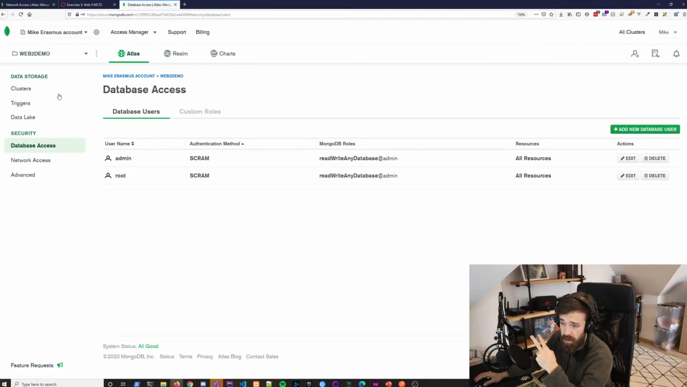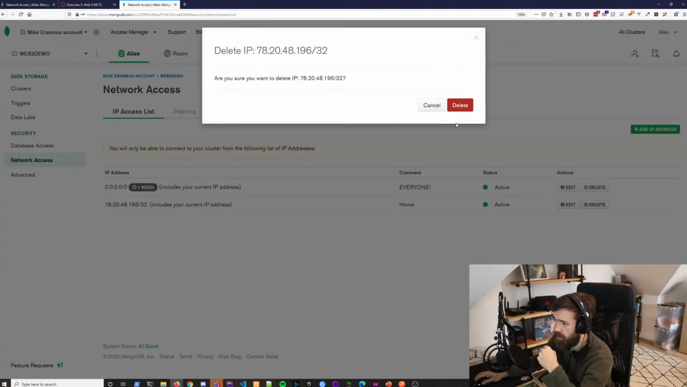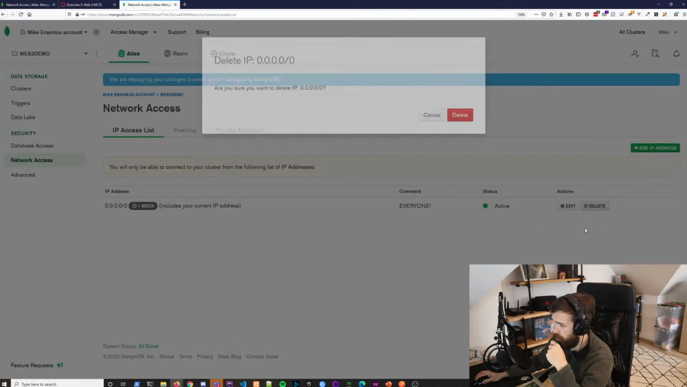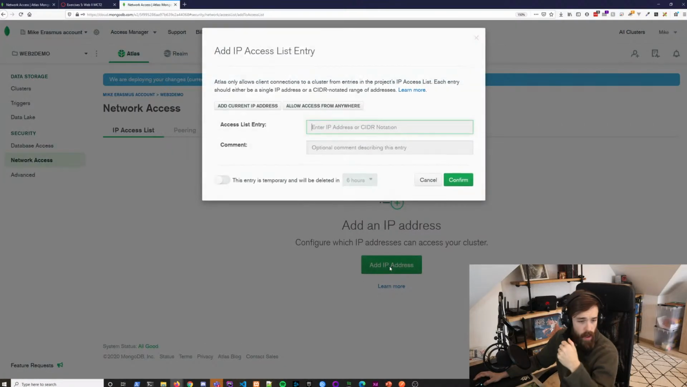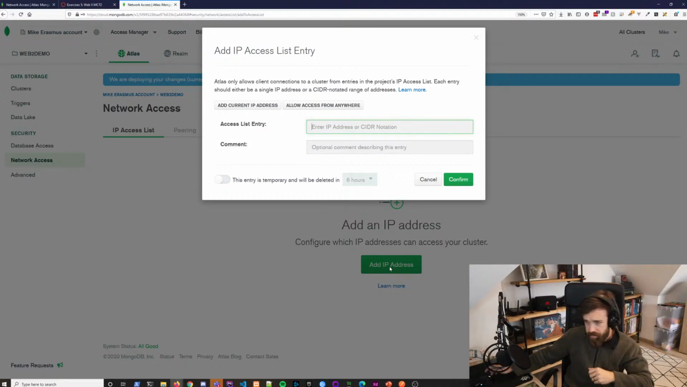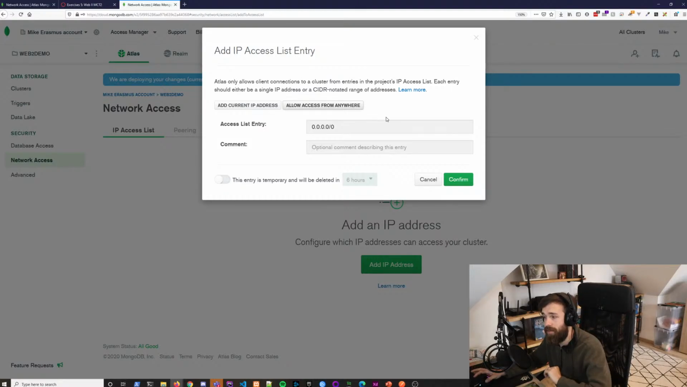The second thing you're going to do is go to network access and apparently, let's delete everything. It's going to look like this. Add an IP address. So click on the green button. My apologies. You can do either add current IP, which is going to take your IP and put it in there, or you may do this, allow access from anywhere, so we have an open cluster.